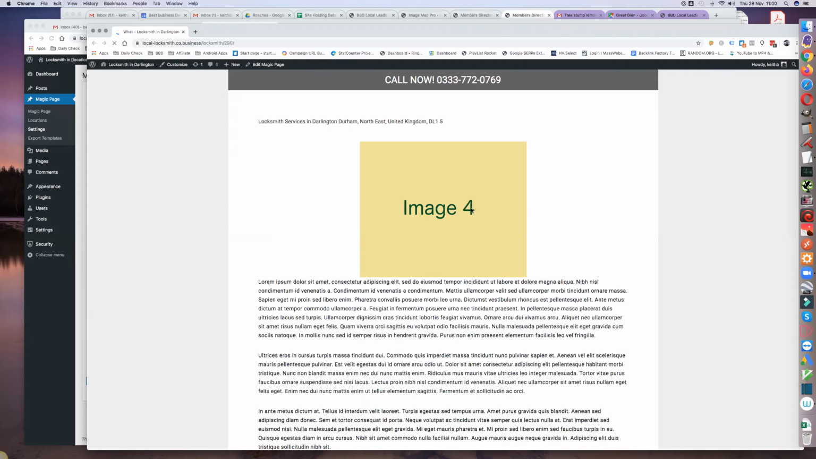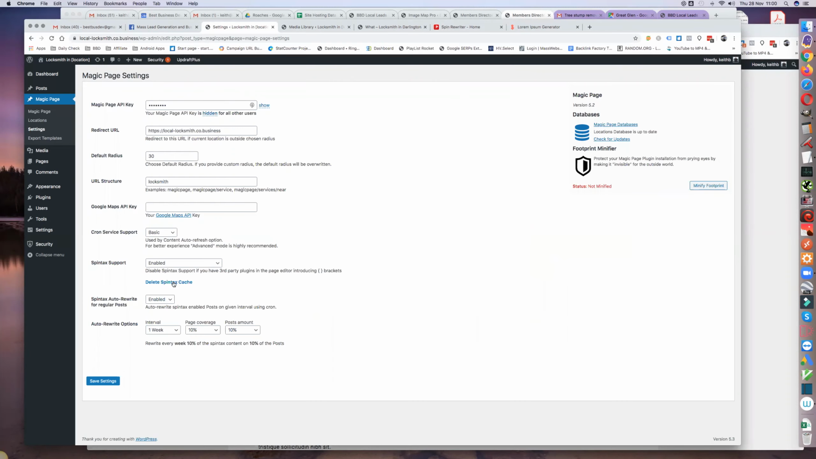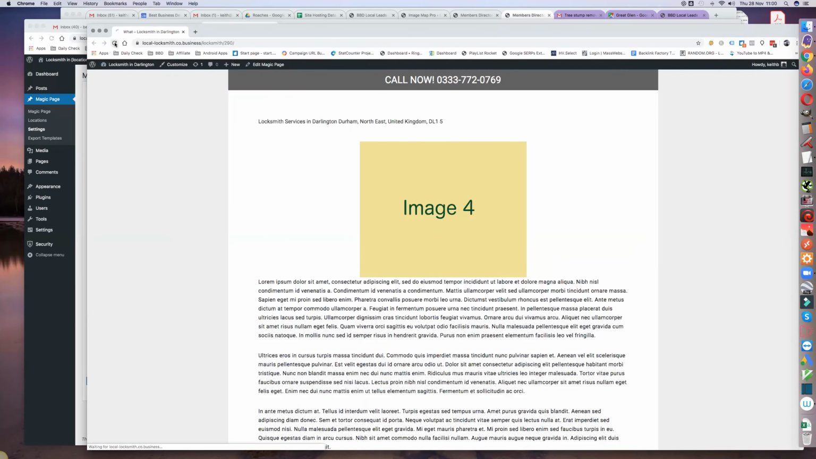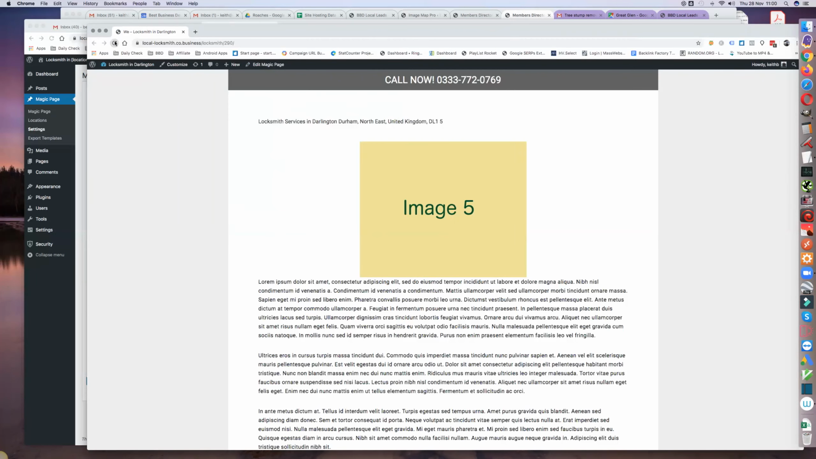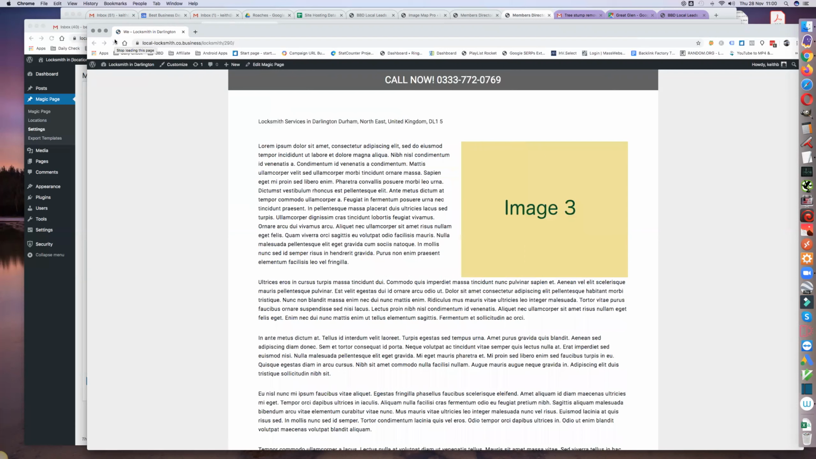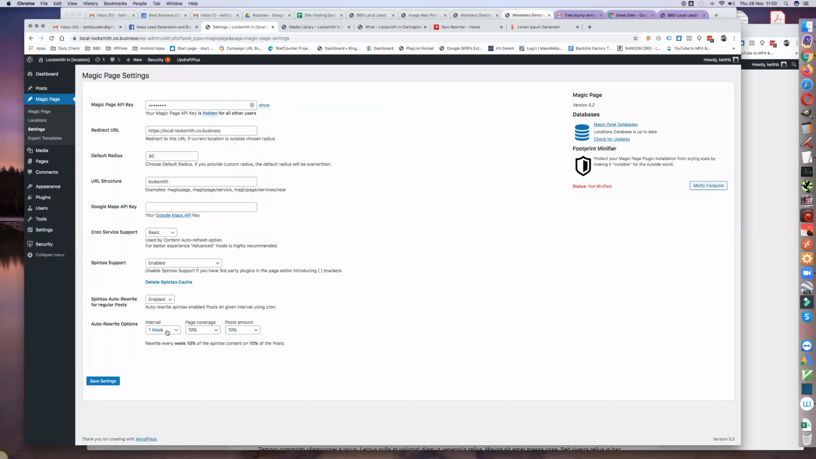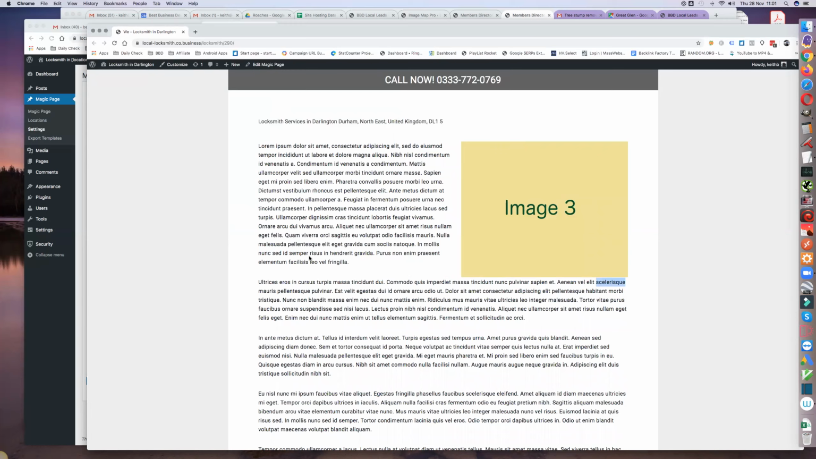This time it's come out with image 4, that'll be in the middle again. Come out with image 5 again. Let's see if we can get one of these side ones. Hey, image 3. Okay, so that's basically like, if this would run every week, 10% of your post would change. So basically 10% of the post would have a different image, on a different side, a different thing.